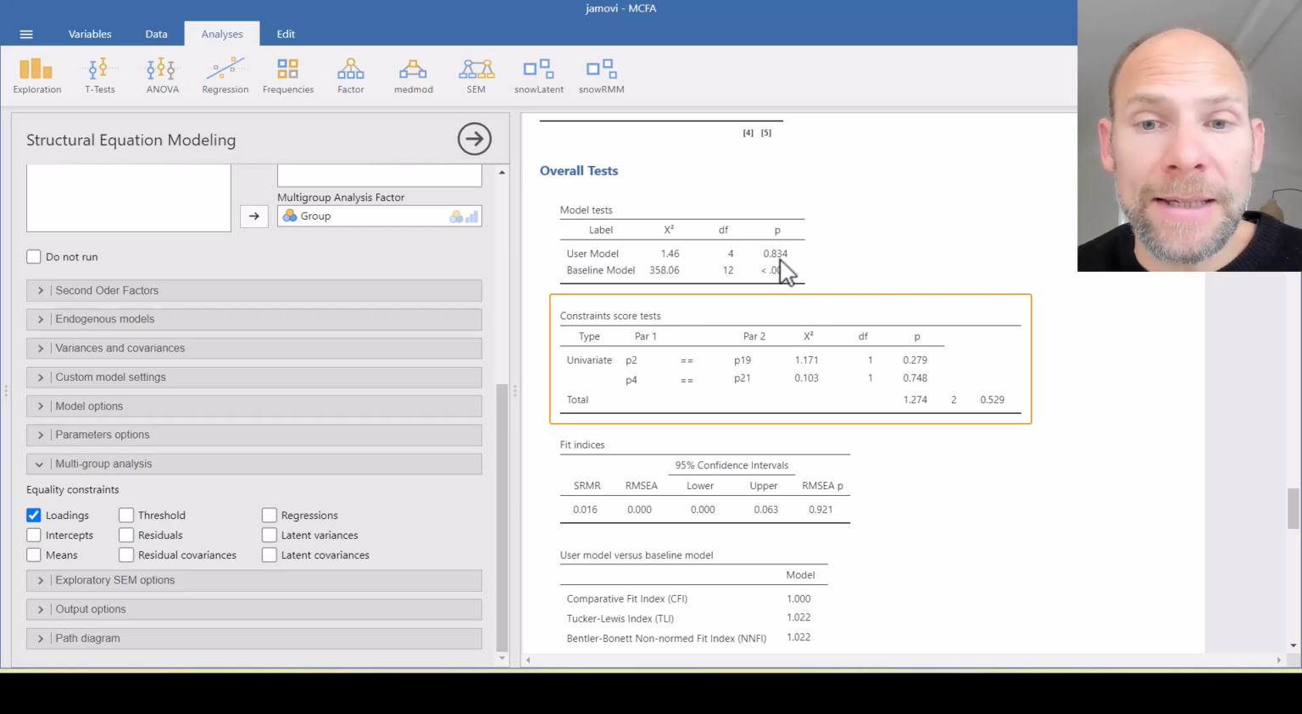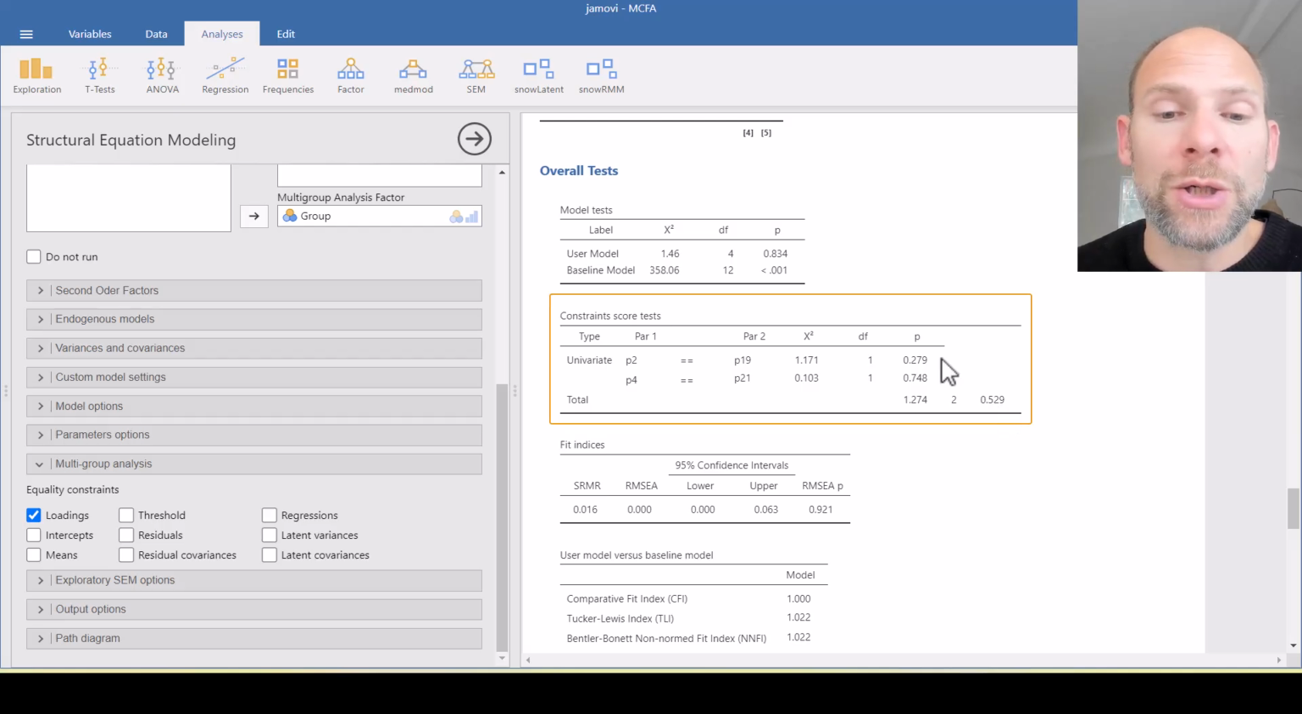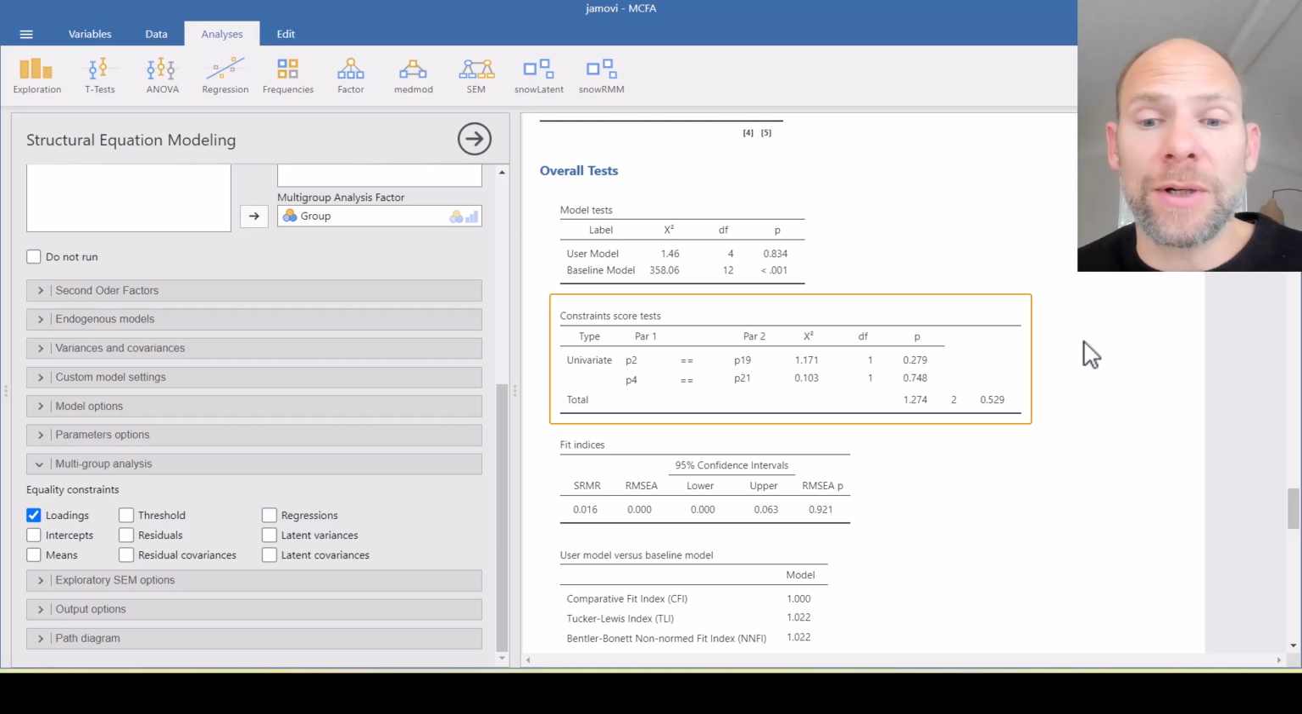And what is nice is that we also get a chi-square difference test here, and so you can see that those chi-square difference tests here also are non-significant in the constraints score tests section here. None of those are significant. So this shows that the additional restrictions on the loadings are also supported by the data. And so then we have a weak invariance model or metric invariance model, and we can proceed to additional tests.